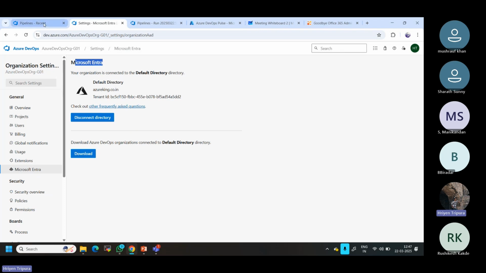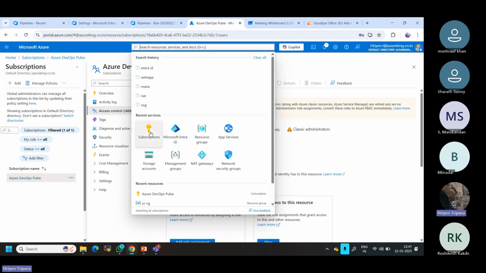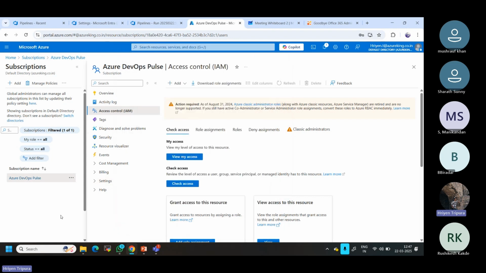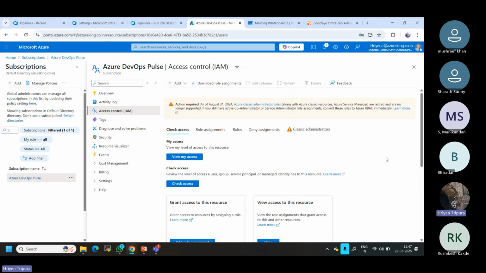Now, as I told you, let me go one by one. Let me go to the first subscription. As I told you, if you want to work with any Azure resources, I need to give RBAC access under the subscription. But it is not mandatory that you give access on the subscription. It again depends on the company or the complexity of the project. Normally, they don't give access at the subscription level.